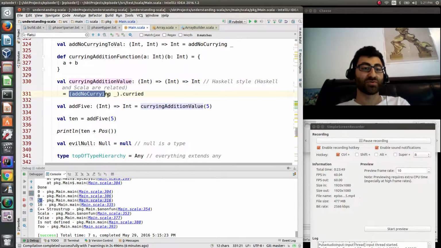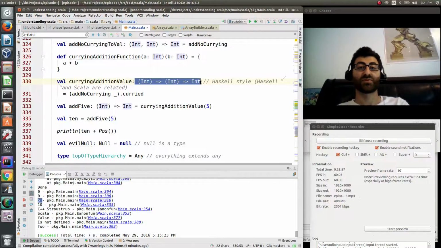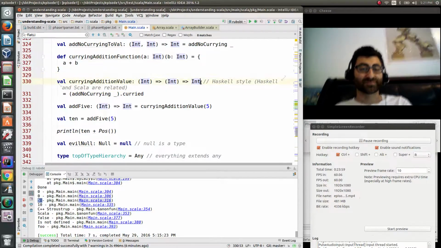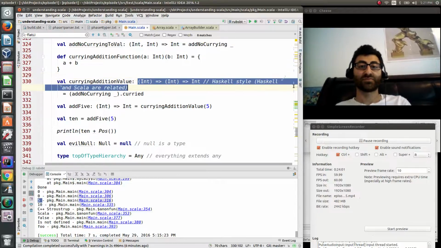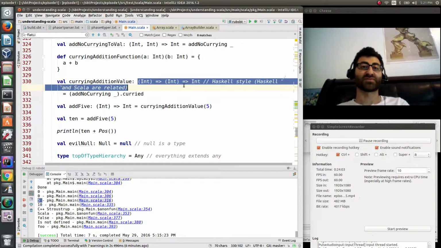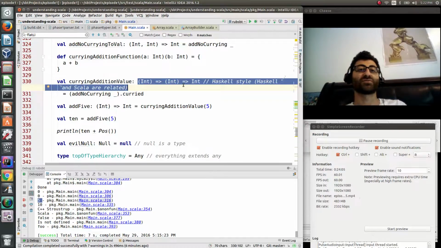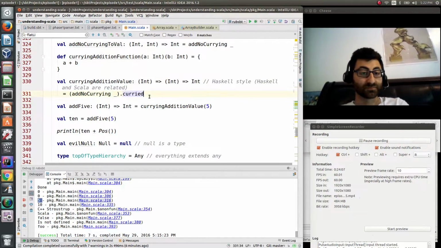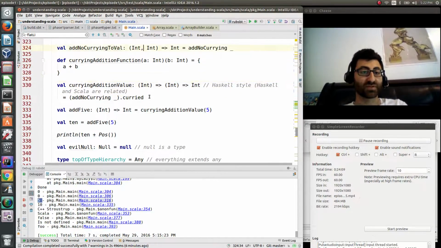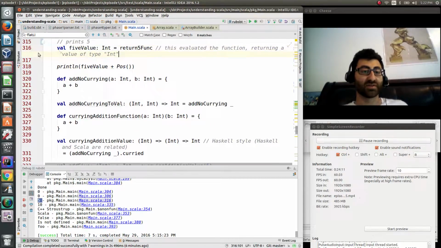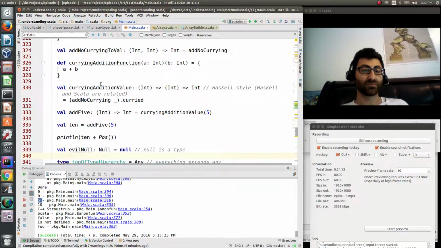You can also do eta decomposition, this turns it into a value. And then after you turn it into a value, you can do dot curried, and that turns it into a curried value. So if you've ever seen Haskell, this is what Haskell style function declarations look like. So you could do the same thing that we did there, but with add currying value.